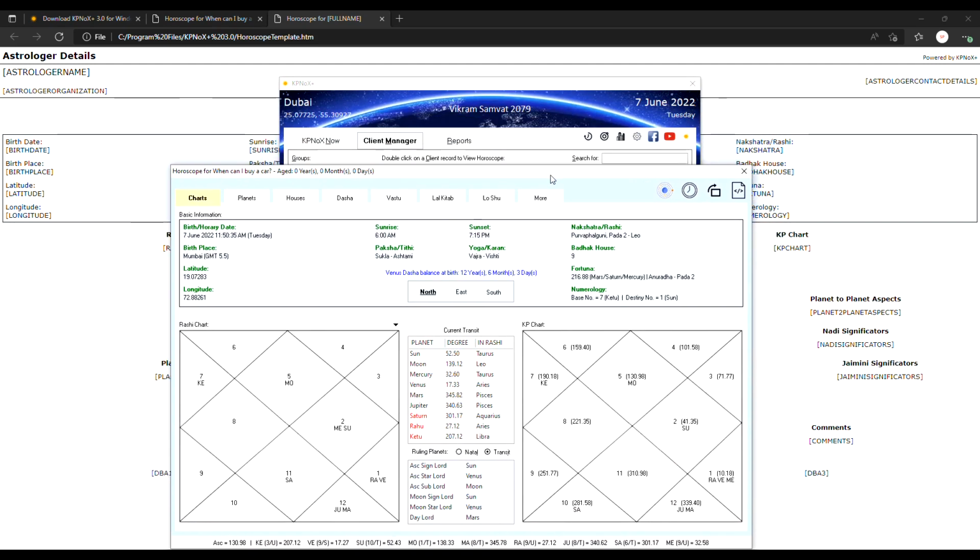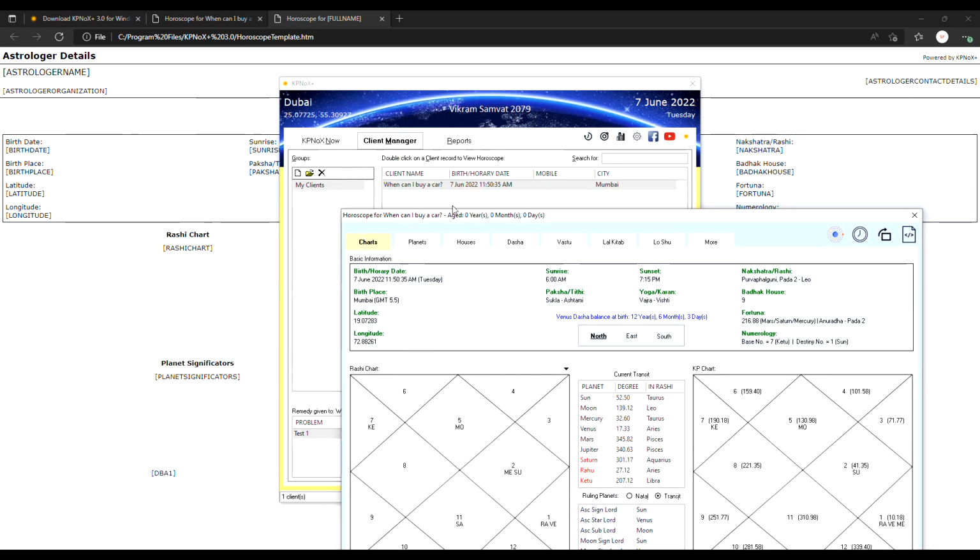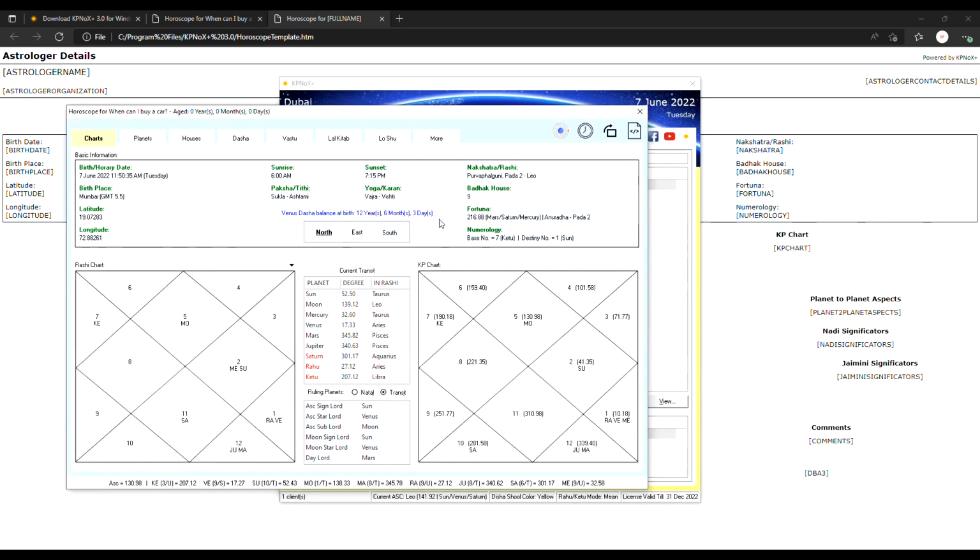And the latest version also allows you to open up multiple horoscopes. So if you have multiple ones across groups, you can open all of them simultaneously and keep it.